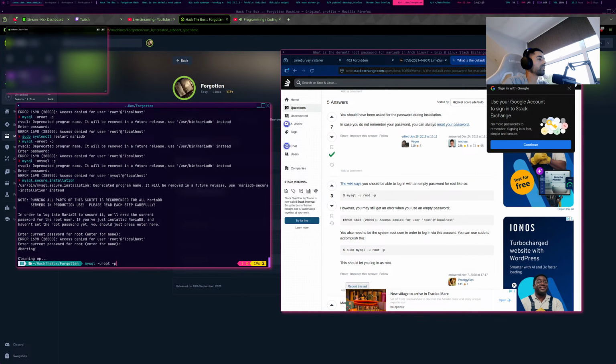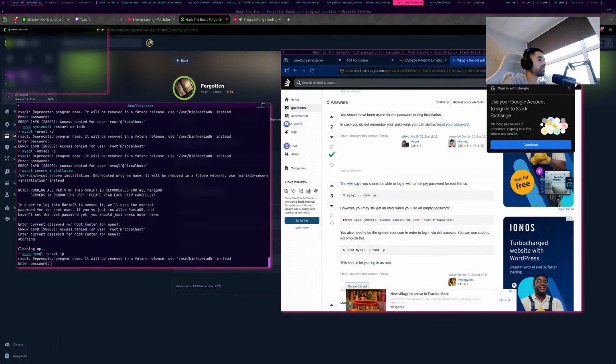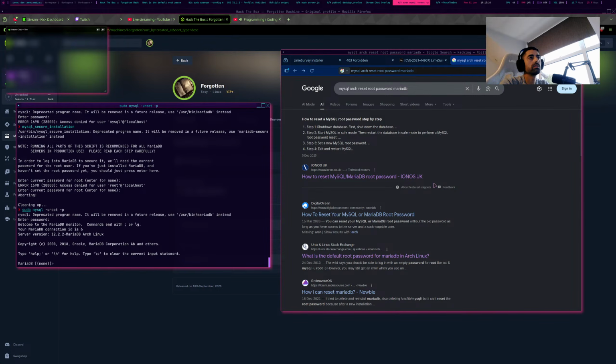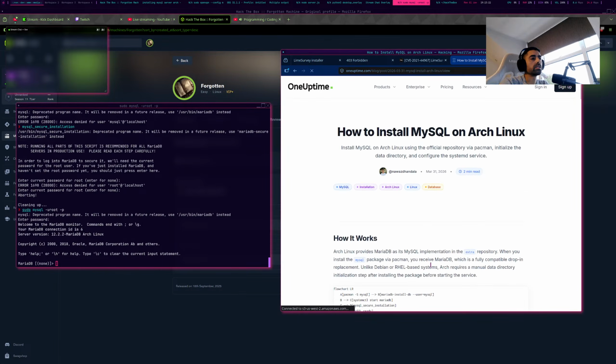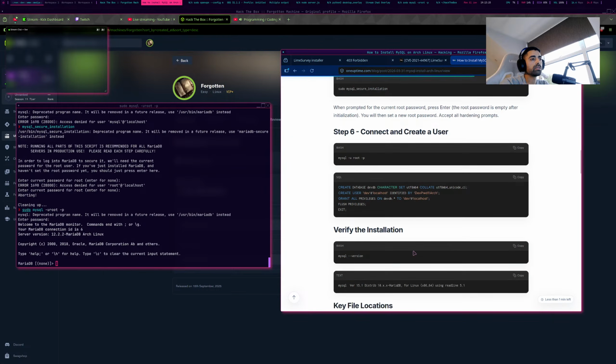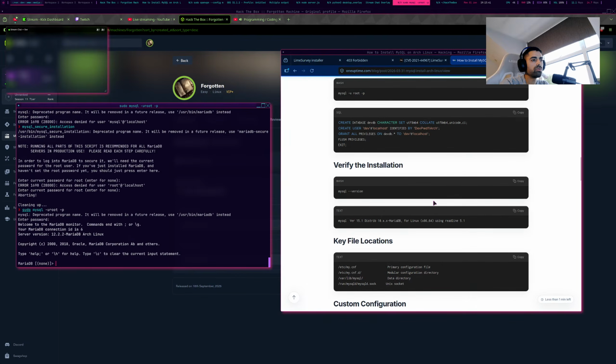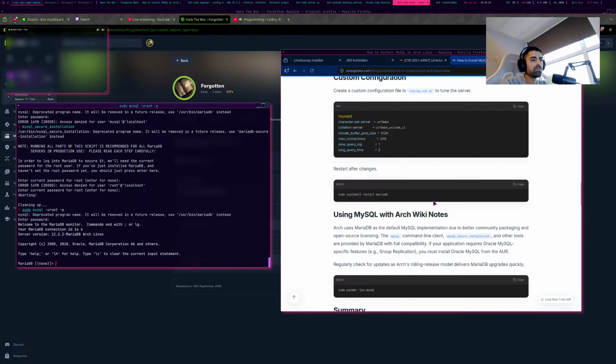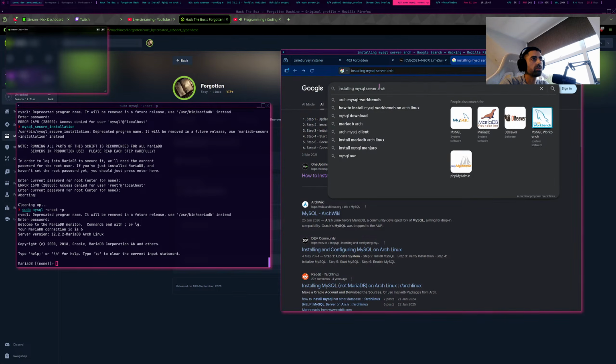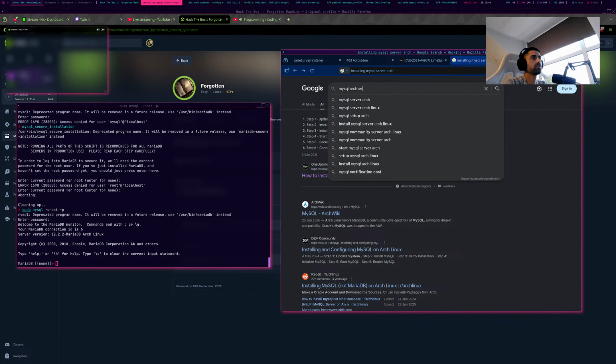Really? I gotta do sudo? That's why? Oh, man. Right. Which step was I on? Okay, so I gotta do this. Create database, blah, blah. No. What if I just want to set the password? MySQL set root password.